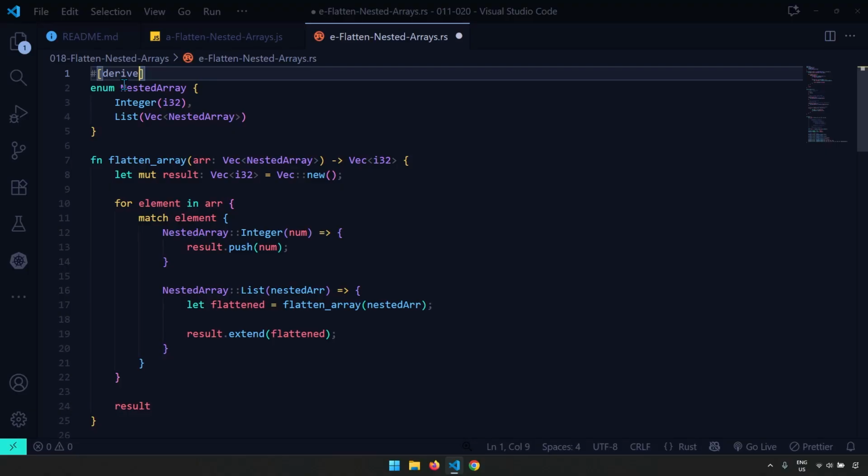What features do we need? We just need 2 features. We don't need to overcomplicate this. One is the debug ability, and the other one is the cloning ability. And that's it.